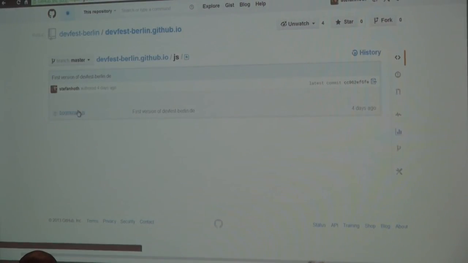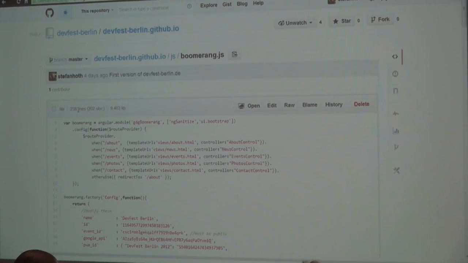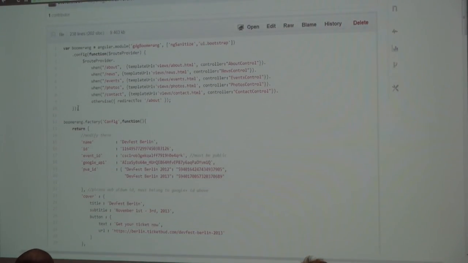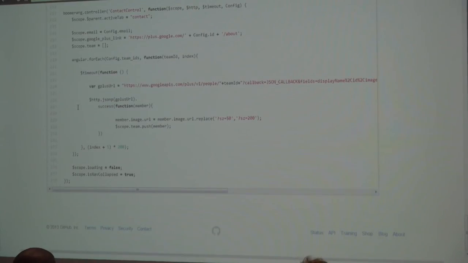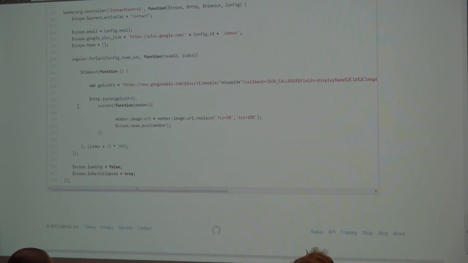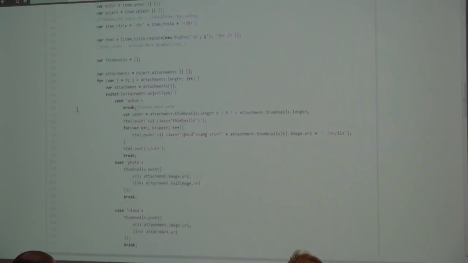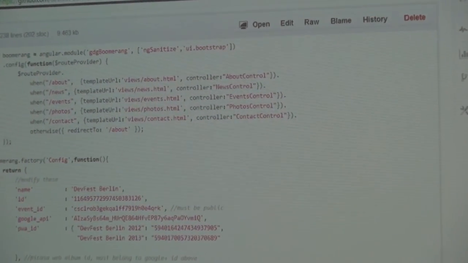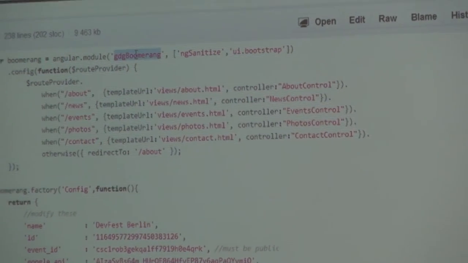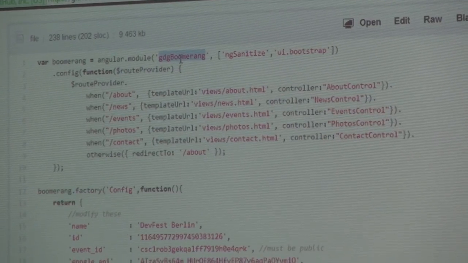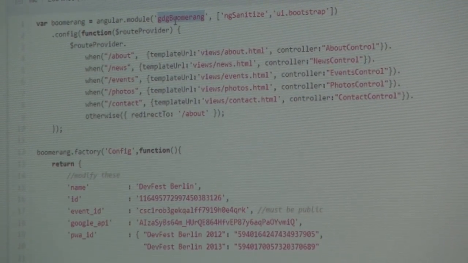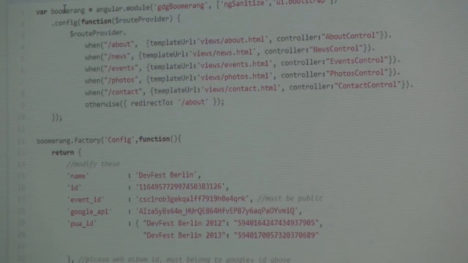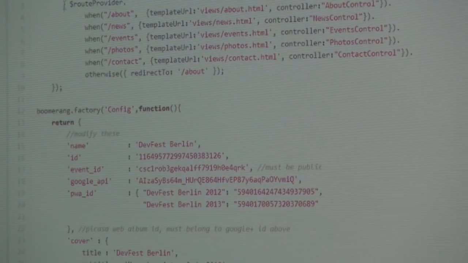But let's have a look at the only file that is custom JavaScript. The whole app, the whole website of DevFest Berlin is defined in this. How many lines do we have here? Only 238. That's okay, I guess, for such an important website. At first, we say we have an Angular app, and our app is called GDG Boomerang internally. Because we are very lazy with typing, we call it Boomerang. In the code, we could have called it the same, and I recommend calling it the same to avoid being confused.